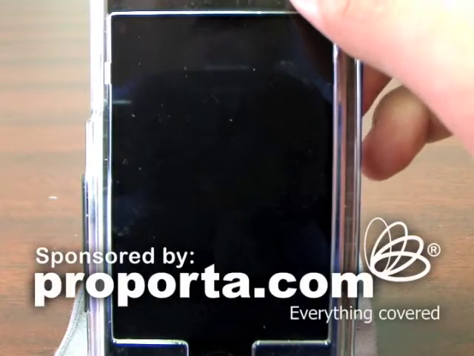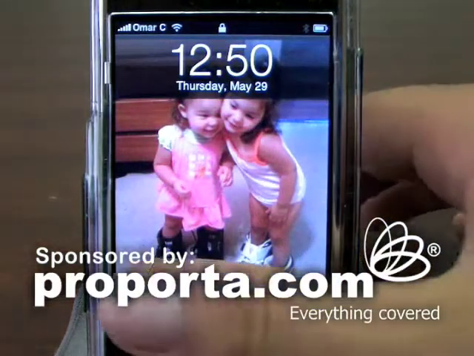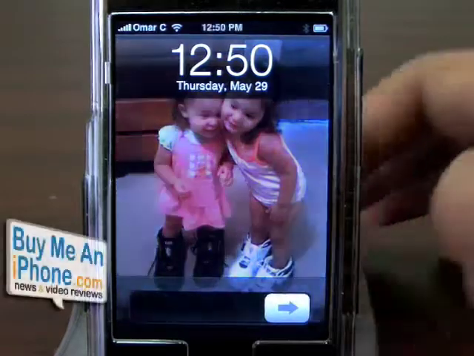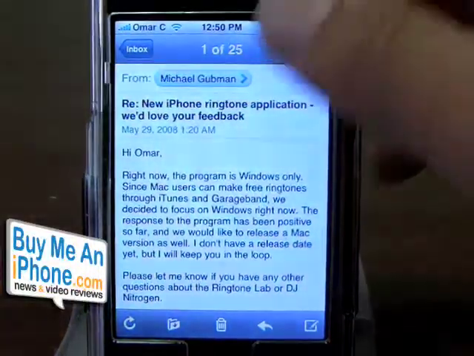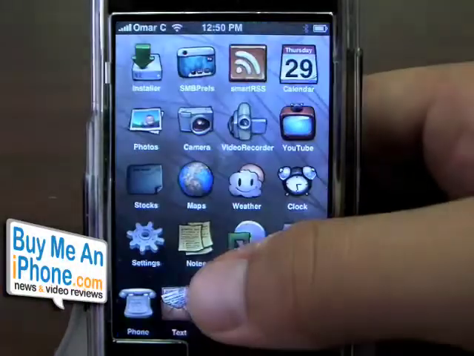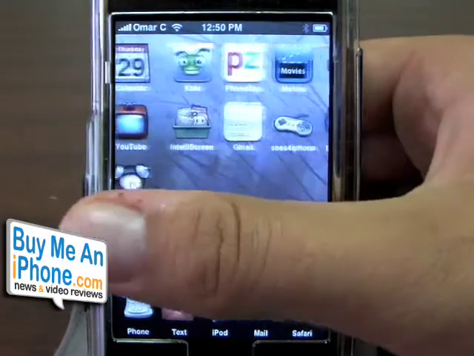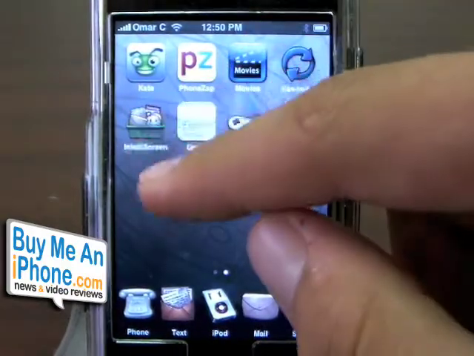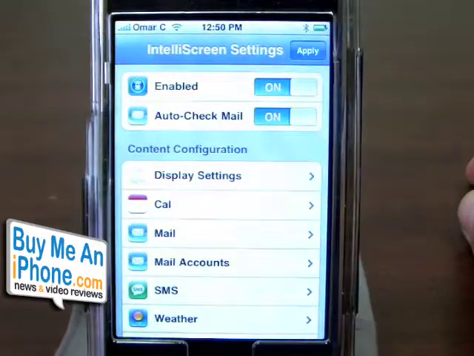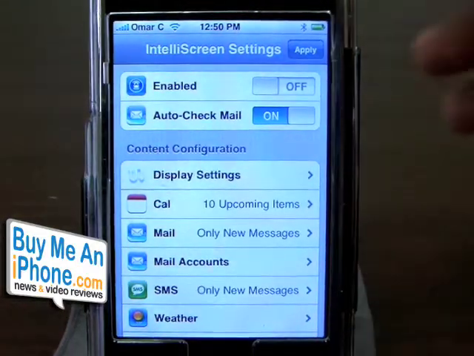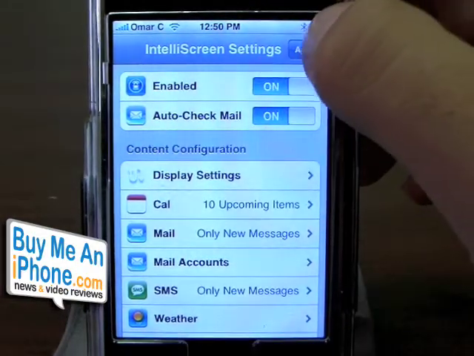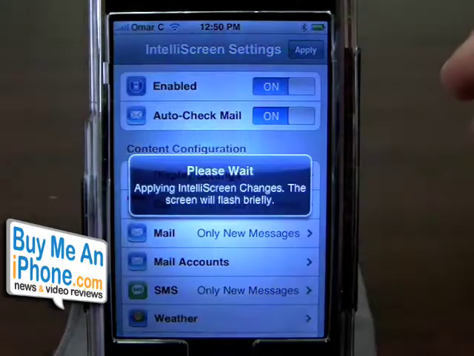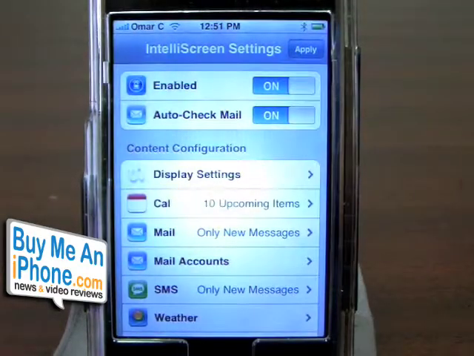Today I'm going to be showing you guys a new app that just came out for those of you that have jailbroken iPhones, and it is called Intelliscreen. Let me show you this application right here. So let me go ahead and enable it, and I'm going to basically show you what this program does. Let's let it restart here.